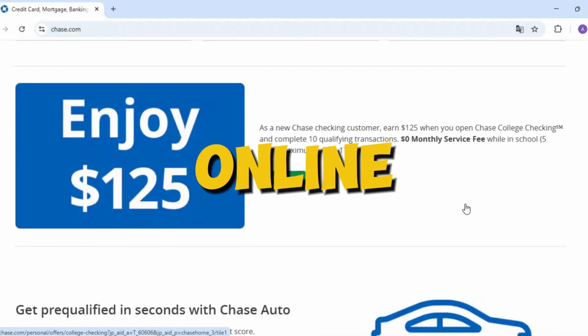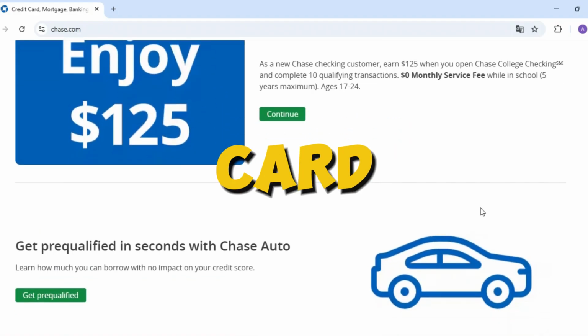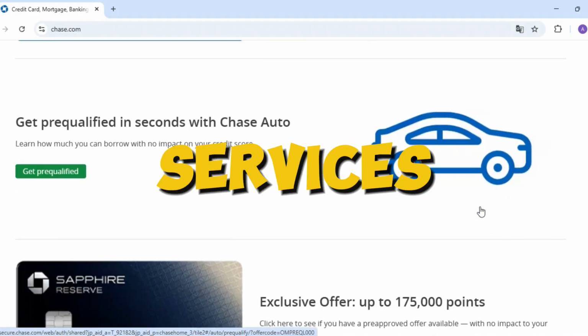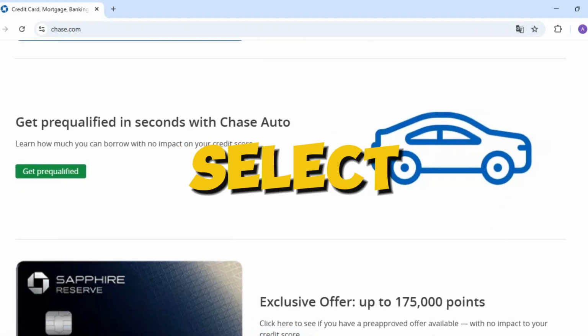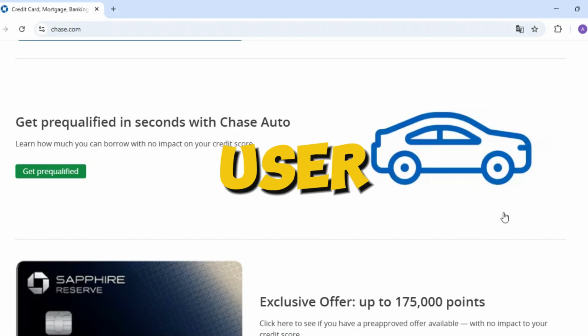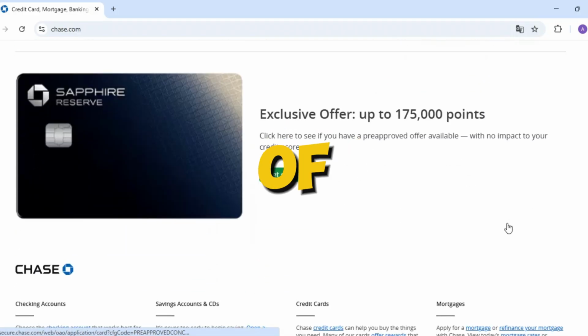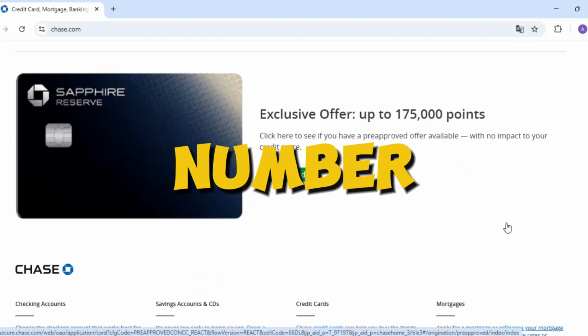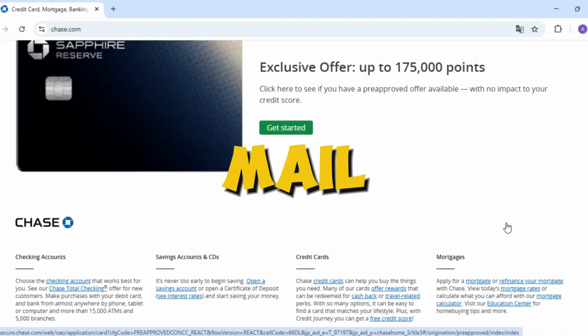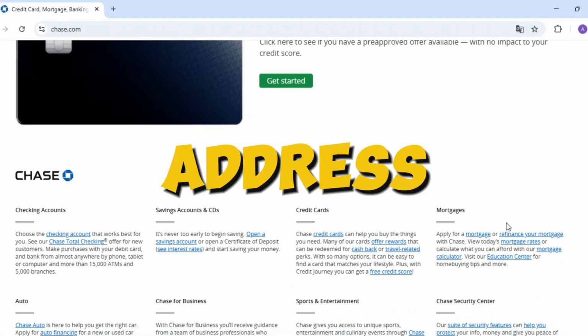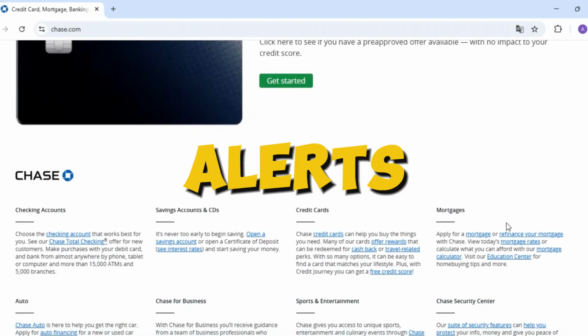Log into your Chase Online account. Navigate to the credit card account and look for Account Services or Manage Users. Select Add an authorized user. You'll need their full name, date of birth, and social security number, sometimes optional. Chase will mail a card with their name on it to your address. You can usually set spending alerts for their card.